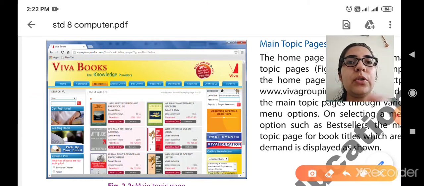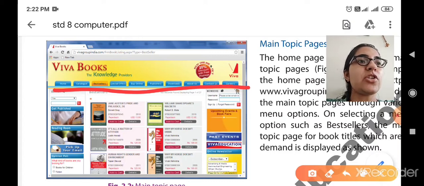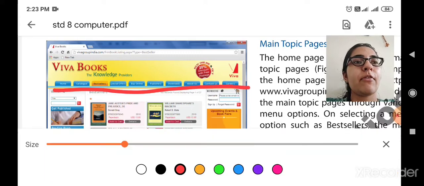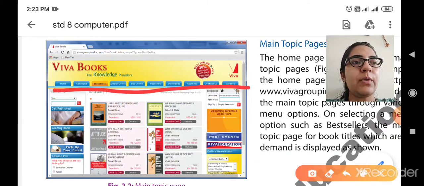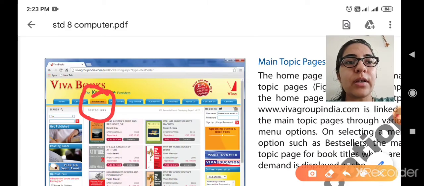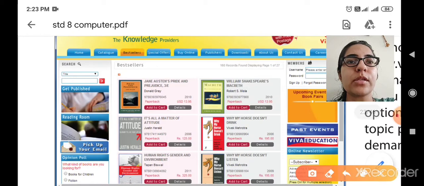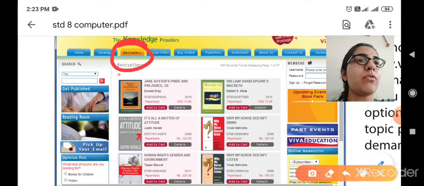In that you can see all these menu options. These menu options allow you to display the main topic pages. It means that through these many options you can see the main topic pages. For example, here you can see that the bestseller menu option is clicked. Is this visible to you? The user has clicked this bestseller menu option.